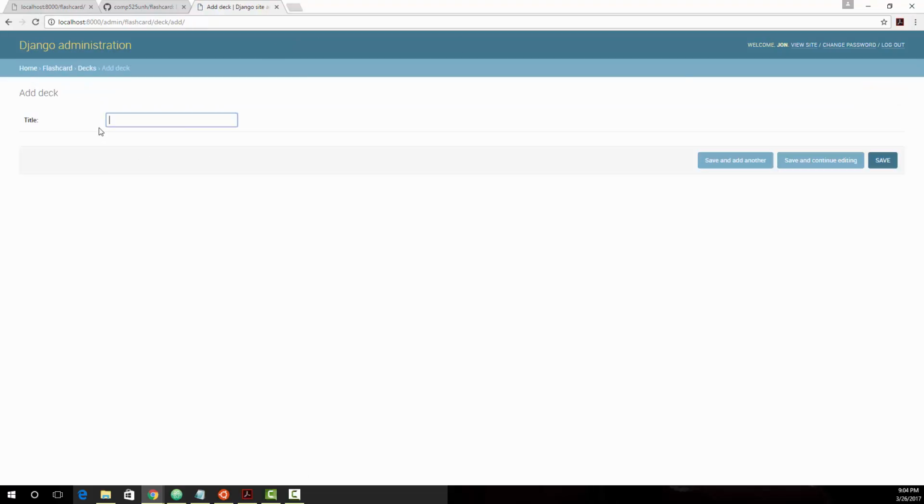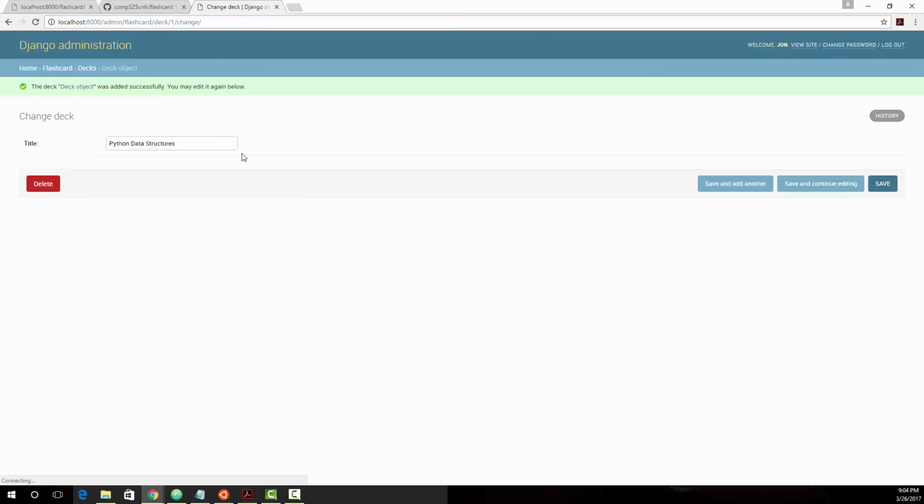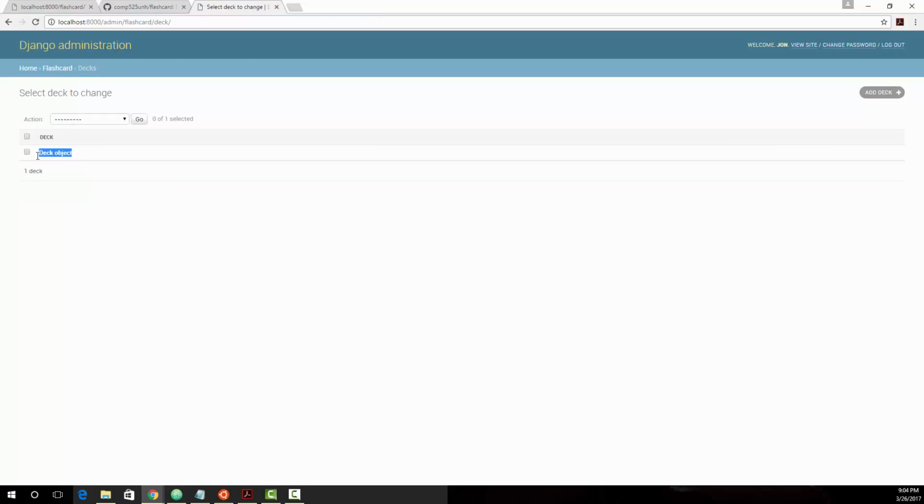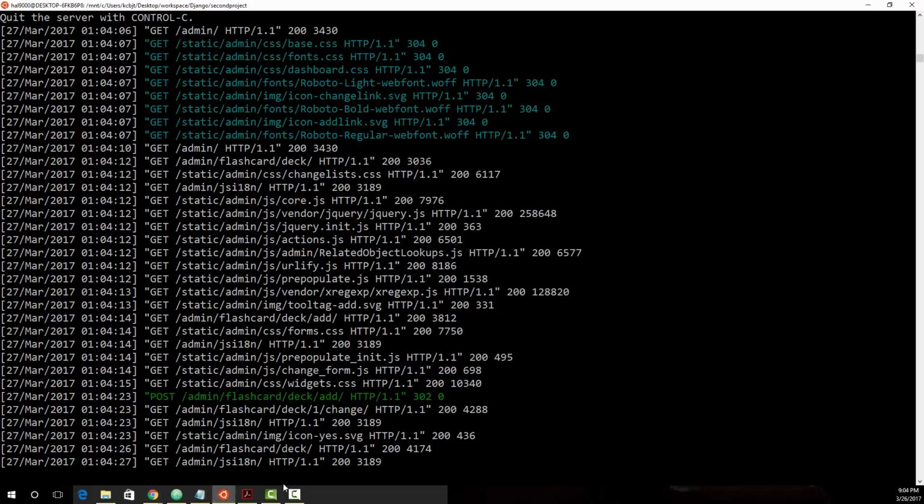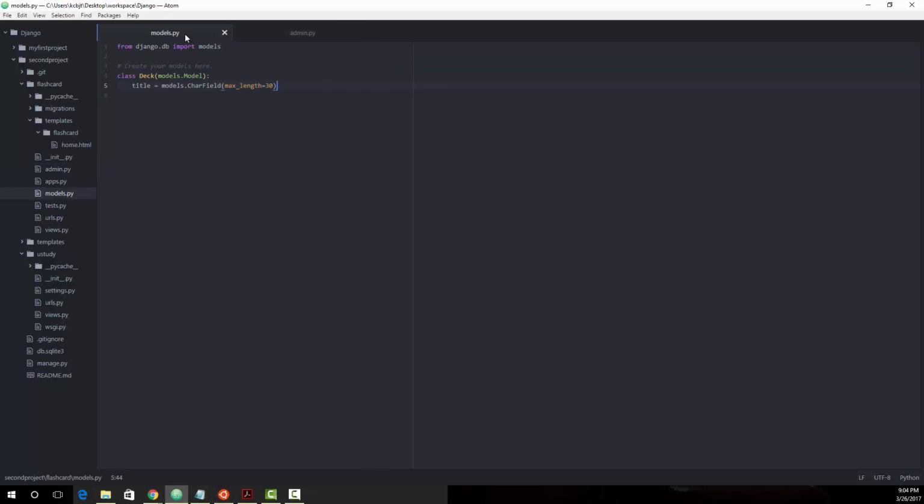So let's add one and just call this one, what we said, Python data structures. And the Deck object was created. Deck object. So we want this to be human readable. Let's go ahead and change that real fast. Back in our models, underneath the Deck class, we're going to put a function inside the Deck class called __str__. It takes a self. I hope my syntax is right here, and let's just return title.